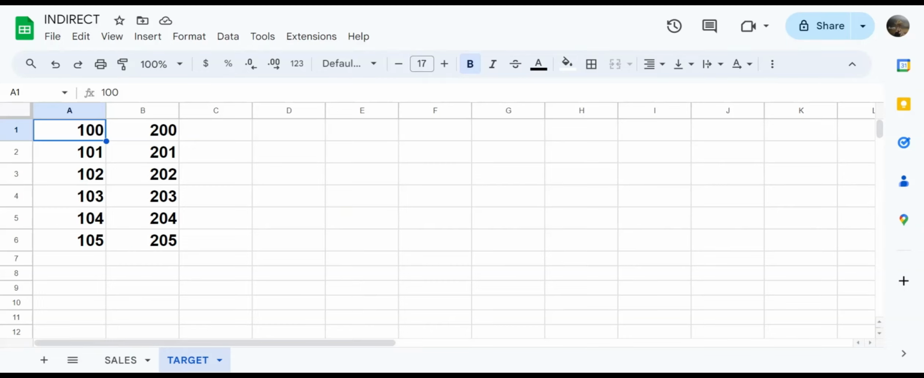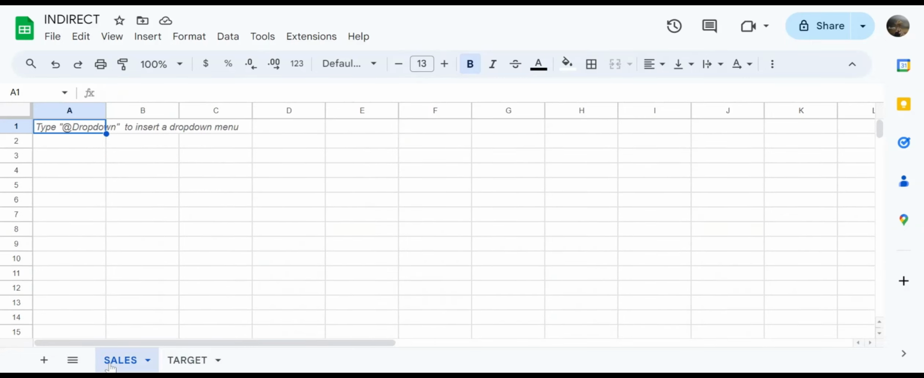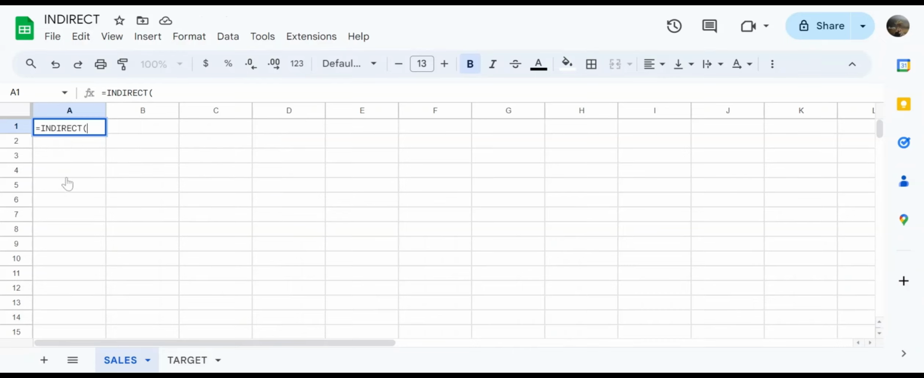So step 1. In the target sheet, let's say cell A1 contains the value 100. In the sales sheet, select cell A1, type equals INDIRECT, target, A1, and press enter.